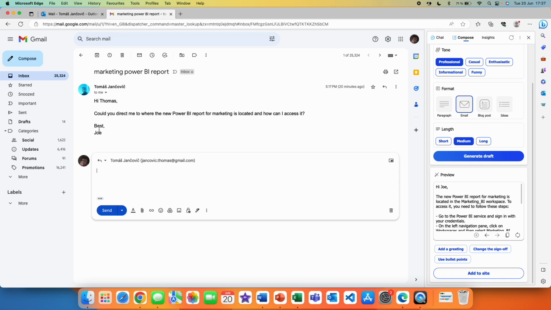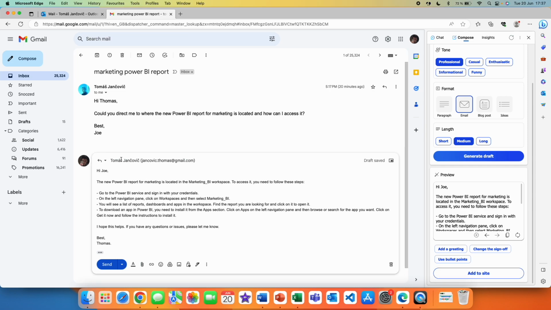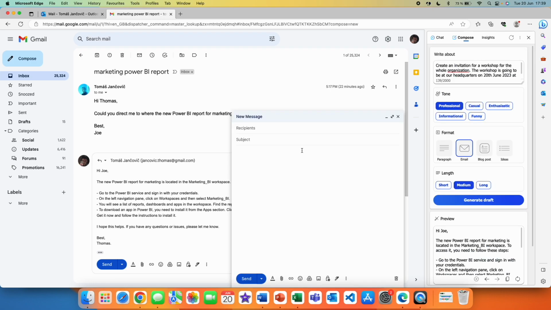And right now, if I am replying to this email, I can just click on reply and add to site, and the email is automatically going to be added to my Gmail reply. You can see that the name is also correct as well as the signature. And if I want to create an email, I can do it in the same way as in Outlook. I'm just going to write our prompt down here: create an invitation for a workshop for the whole organization.